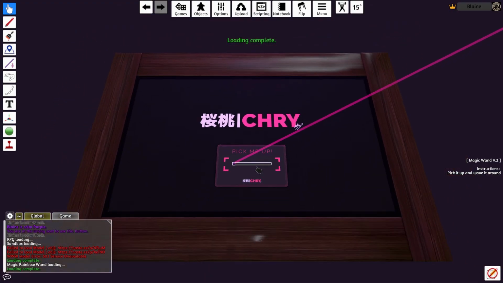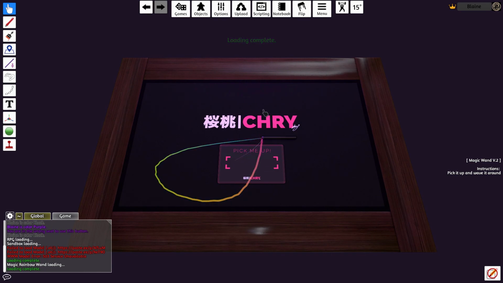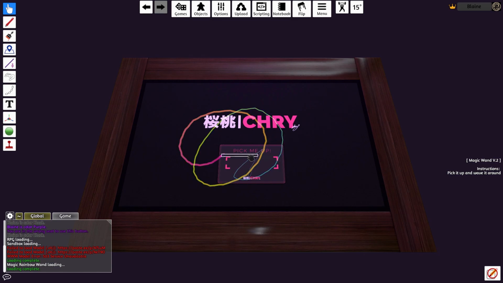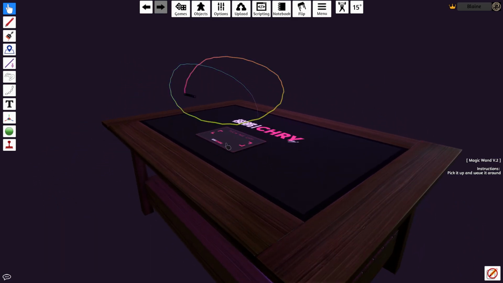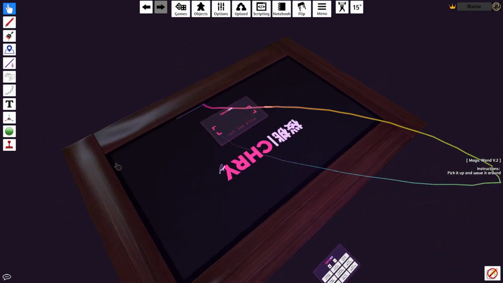Almost forgot. Yeah, this is a magic rainbow wand that someone programmed and uploaded to the Steam Workshop. Very fancy. Very fancy stuff.